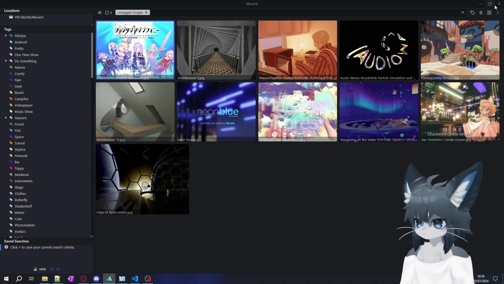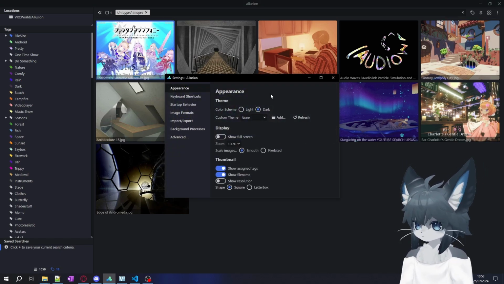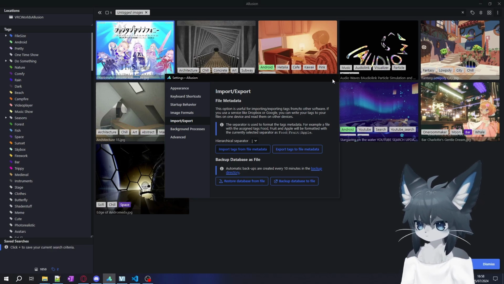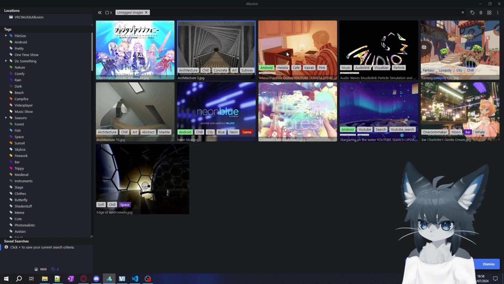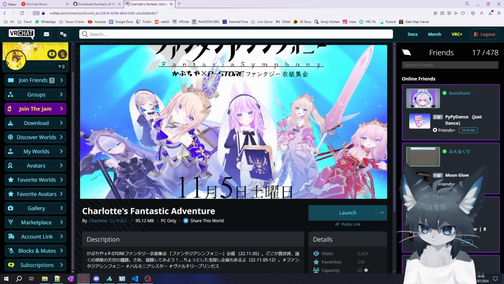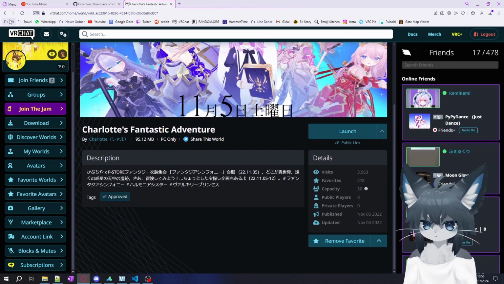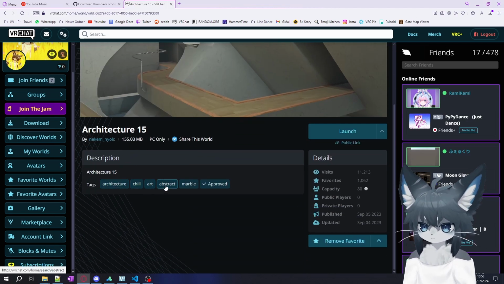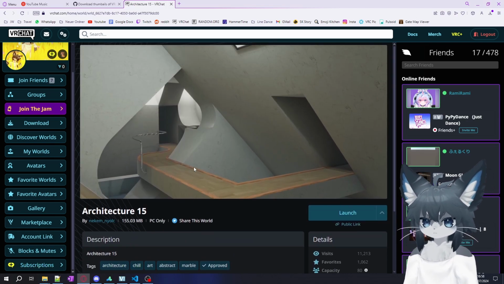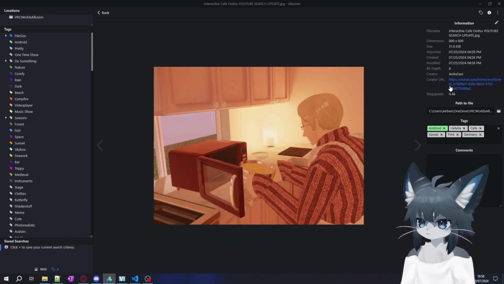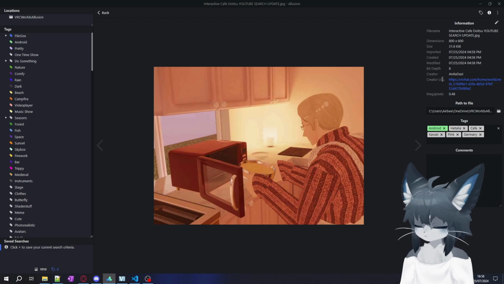And if we simply click on Settings, import text from file metadata, then we can see that they automatically have some tags. If it's Android or not, it will have the tags that the world itself has as well as tags. This is just approved, okay. Maybe take another one. Here, architecture, chill, art, abstract, marble. So it will automatically add these tags. And it will also automatically insert the creator URL into the meta tags.